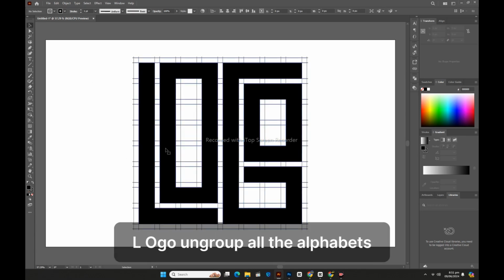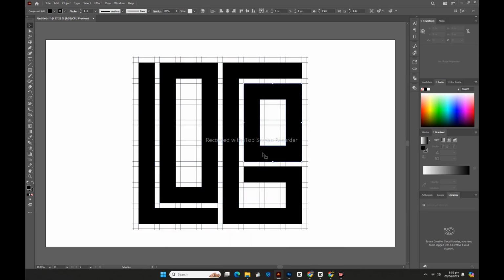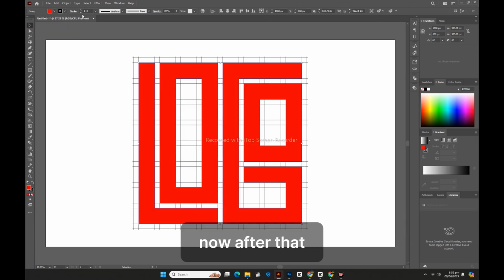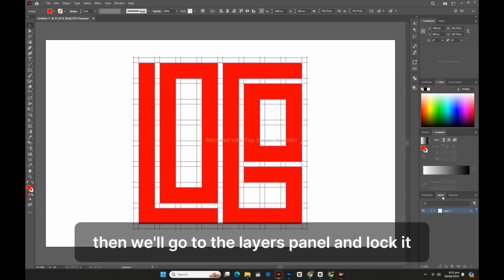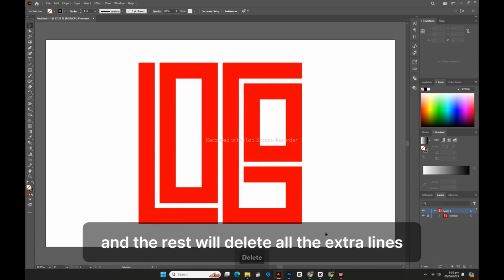Logo. Ungroup all the alphabets. Now change its color to red, and group it. Now after that remove the stroke which was of black color. Then we'll go to the Layers panel and lock it. And the rest will delete all the extra lines.